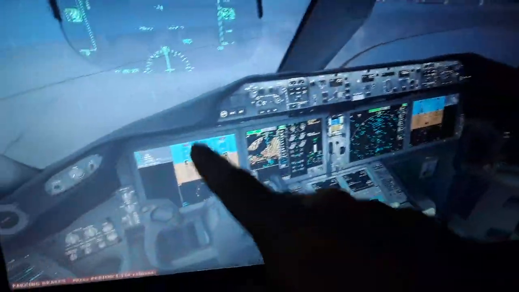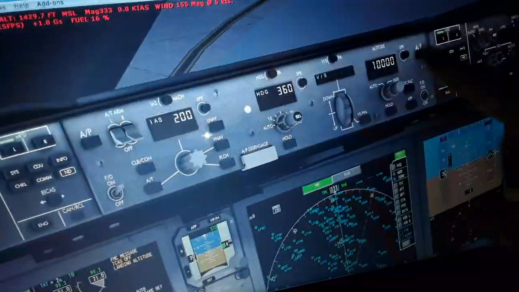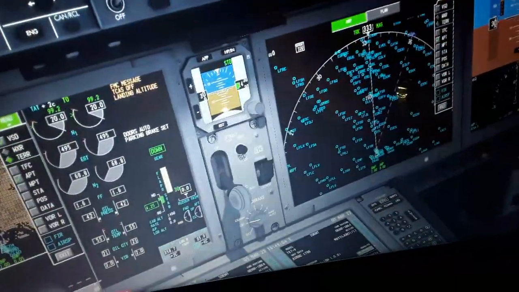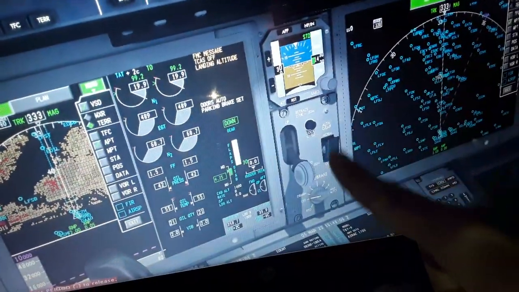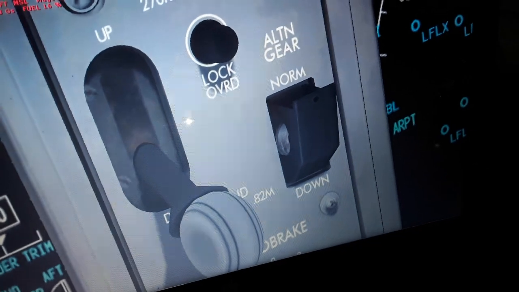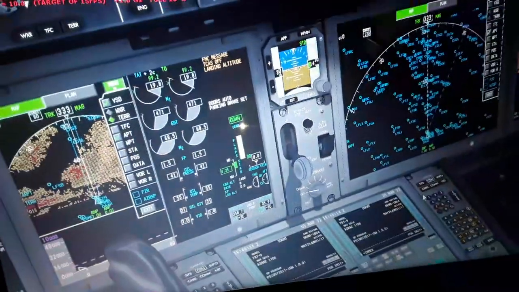Also the primary flight display. We're going to see over here the autopilot flight director system panel and the flight management computer, where we're going to create the flight plan. You can see also the landing gear extend and retract, the alternate gear over here, the lock override, and the autobrakes system. I will show you later.